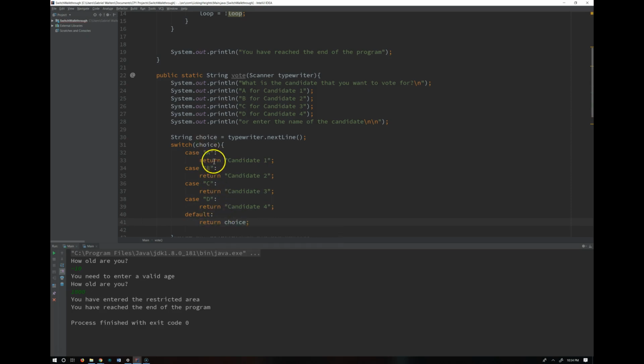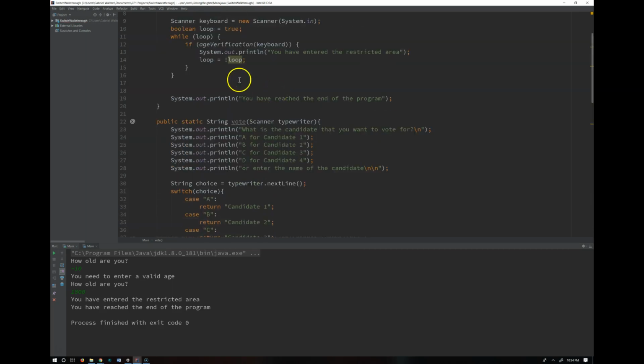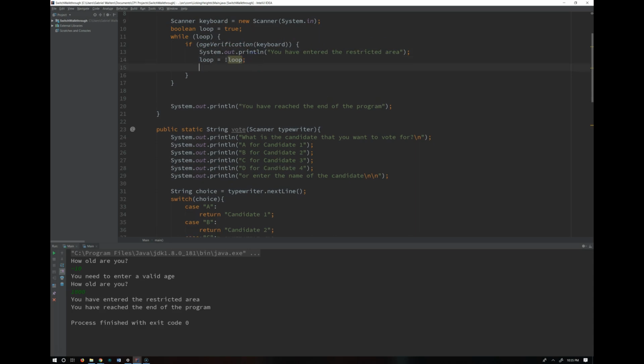So if it doesn't match A, B, C, or D, then we want it to return what they typed. So if they typed Barney, we want it to return Barney. Okay, so that is returning a string. Again, we're not using it yet because it hasn't been typed in. So here, where we've entered the restricted area, let's go ahead and type that. So I'm going to use that method.